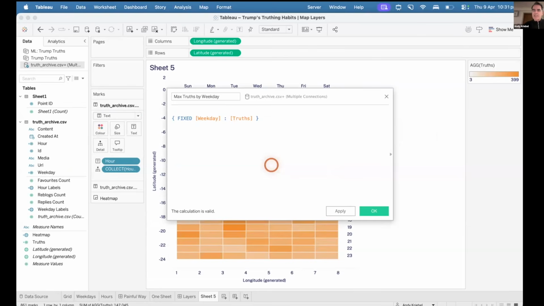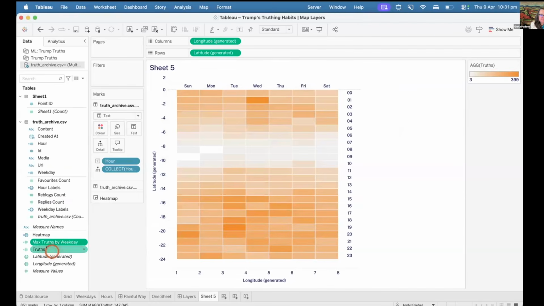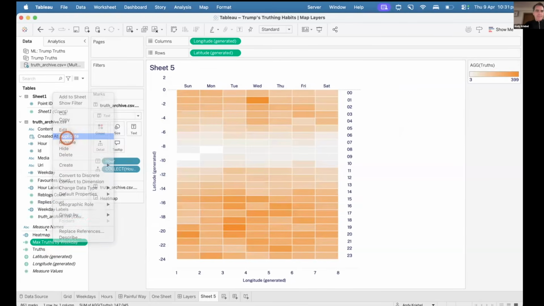And then I want to get the maximum of those. So I'm going to wrap that in another LOD with the max function. Okay. So Tableau calculations work inside out. So first thing we're doing is we're getting the number of truths, and then we're aggregating those to the weekday level. That's going to return 7 different records, and then we're just taking the maximum of those 7. Hit OK, and then we can duplicate that.